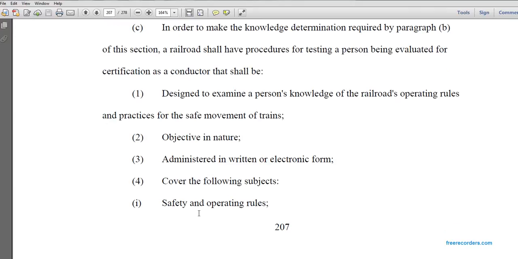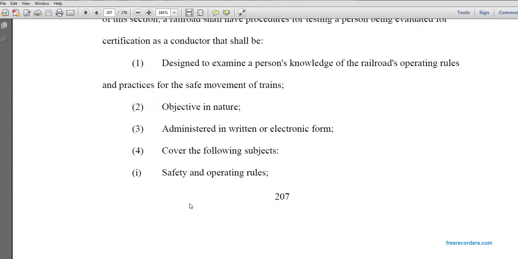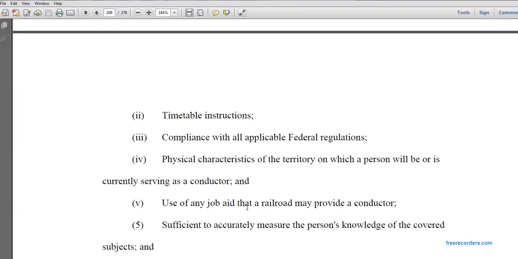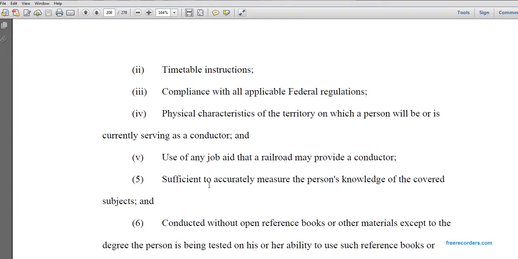Safety and operating rules, timetable, compliance with applicable federal regulations, and the physical characteristics of the territory on which a person will be or is currently serving as a conductor. 5. Use any job aids the railroad may provide to the conductor. 6. Provide a sufficiently accurate measure of the person's knowledge of the covered subjects.